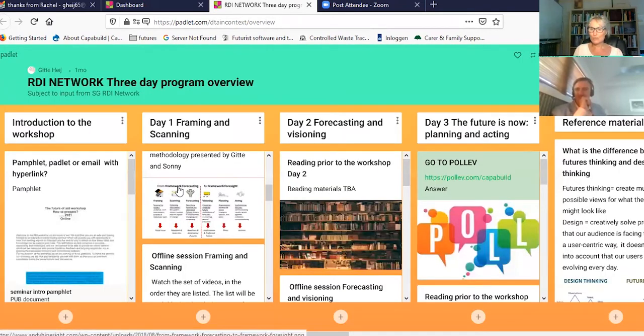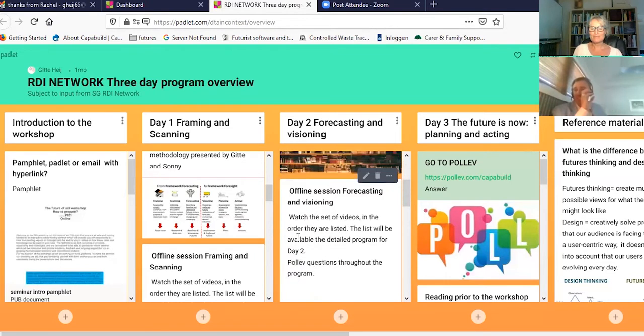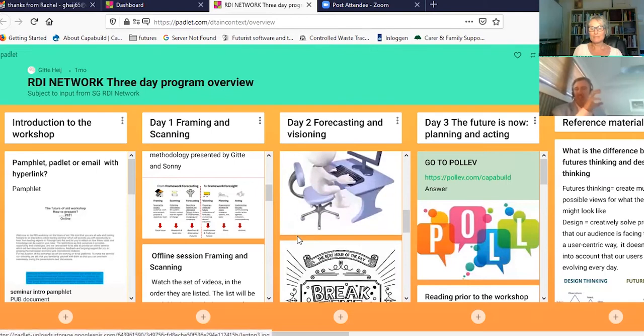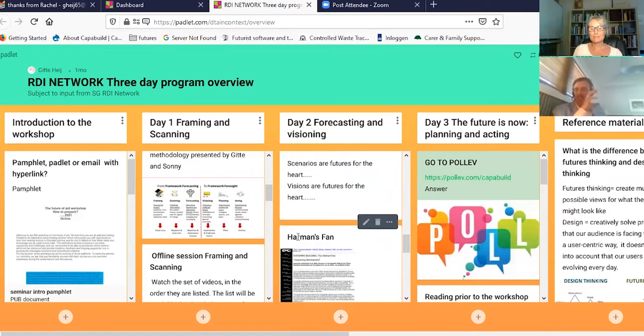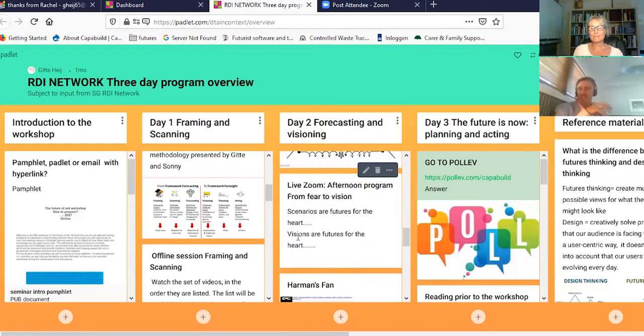And the first day is framing and scanning. And the second day, I hand now over to Sonny. So that's forecasting and visioning. So it's where you take the work that you've done in the first day in terms of giving yourself a scope to work with, and then start extrapolating it out into the future. And that's where you really start exploring new visions and new ways that what you're committed to could be implemented.